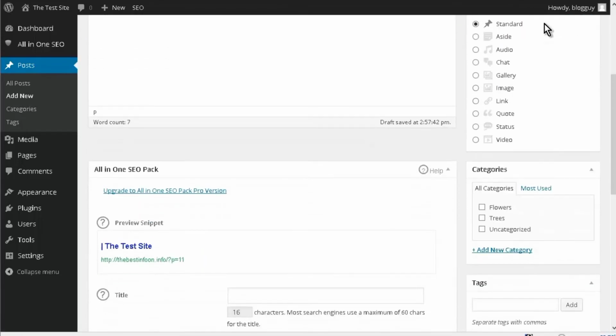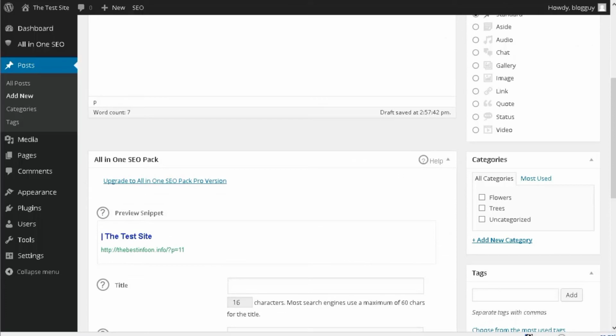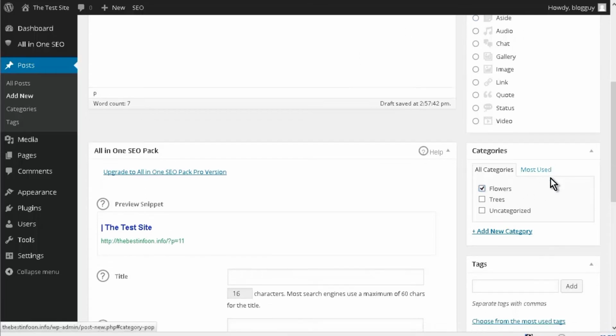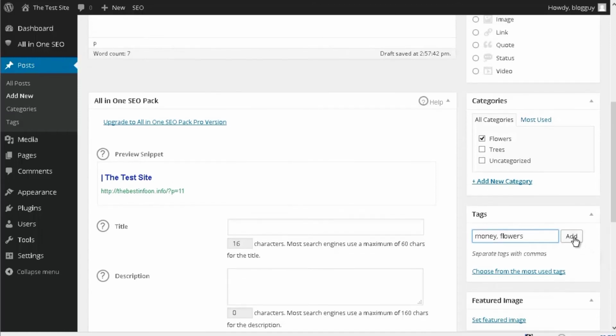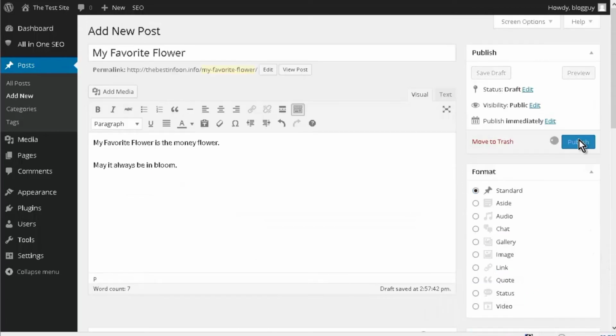Okay, so again, go down and pick flowers here and do money. Now you see when you already have a tag in here that starts with the same name as what you're typing, you can pick it, and then we'll just put flowers. We'll add. Let's go up here and publish.